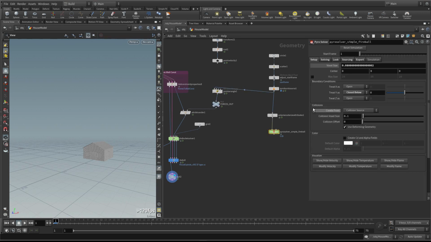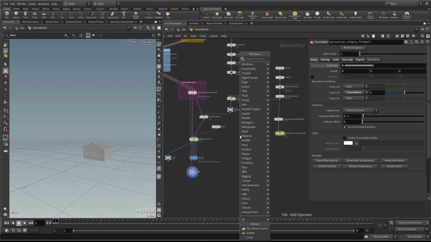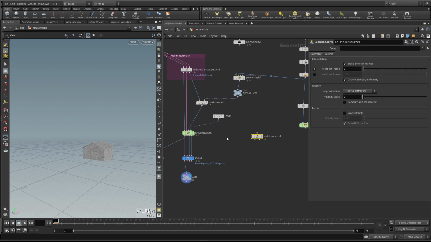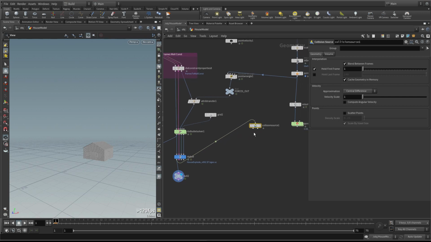But how do you make these things? Well, the clue's really there. It says collision source. So lucky for us, there is actually a collision source node. Let me choose the collision source node. I'm going to plug in the actual geometry out of my RBD.io into the collision source node. And this will make out the first input. Let me stick a null in there.